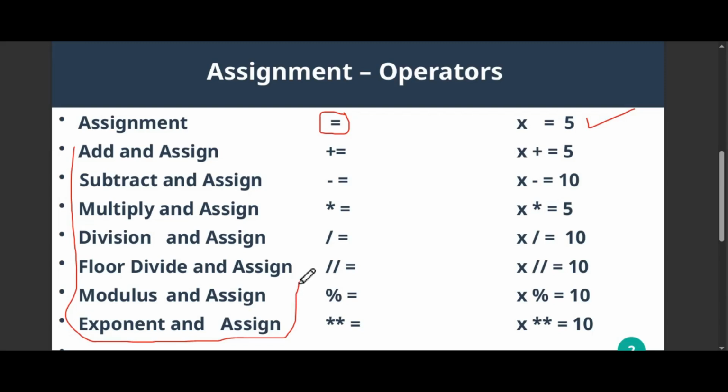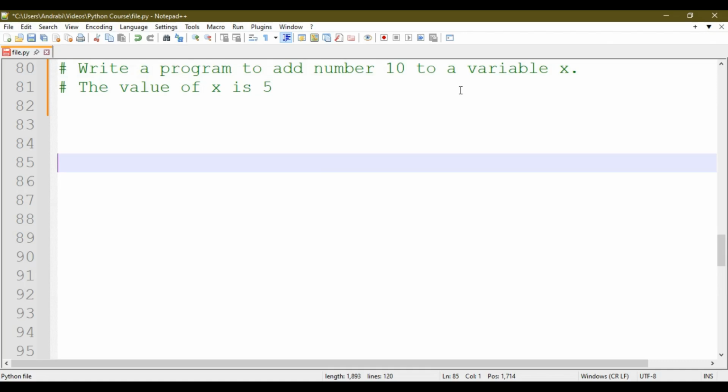In the previous slide, we said that assignment operators are used for calculations. To understand them in a proper way, let's go to our actual program to understand all these assignment operators at once. Let's suppose we have to create a program to add number 10 to a variable x. And the value of x is given, that is 5. We have to make a program to add this number 10 to this number 5, right?